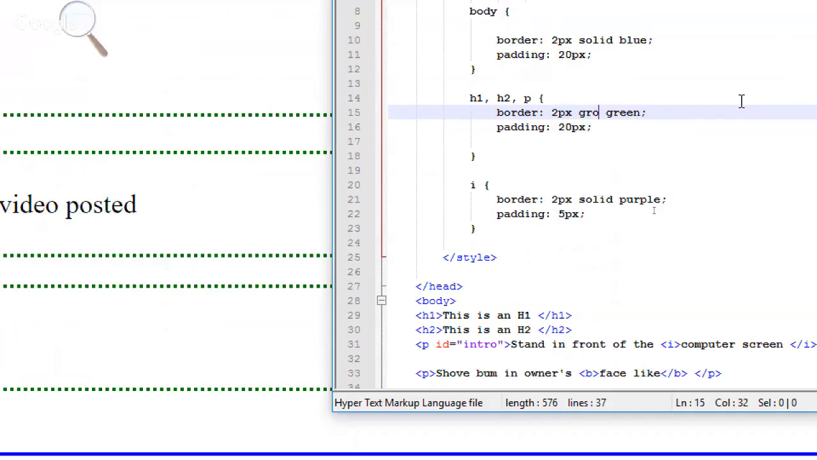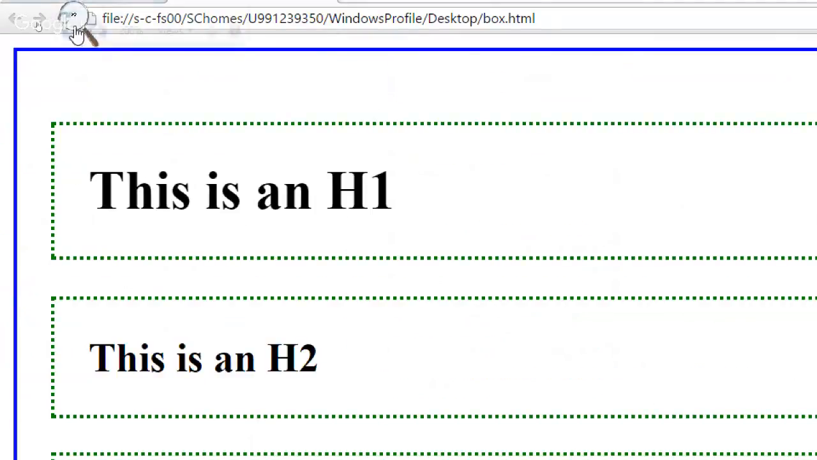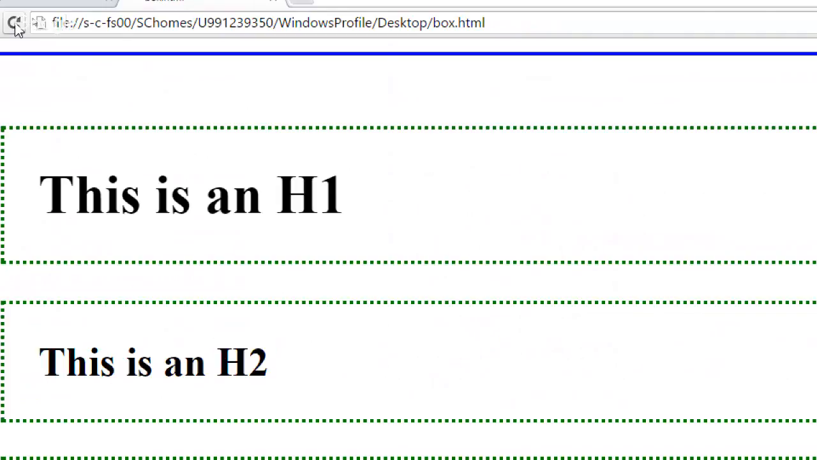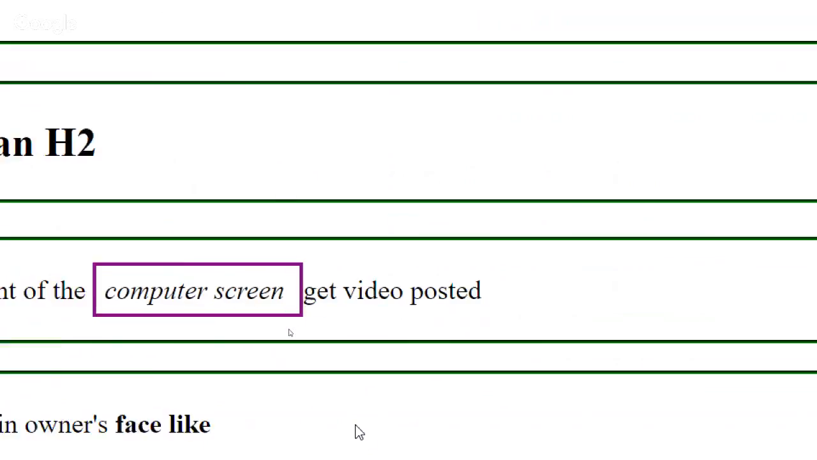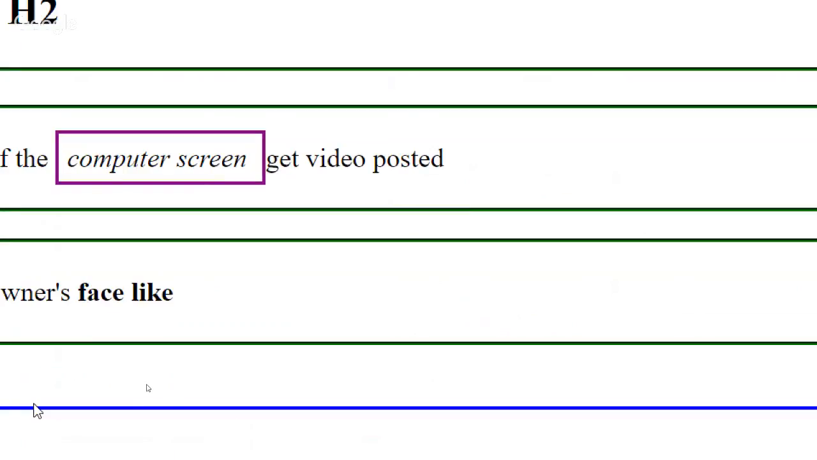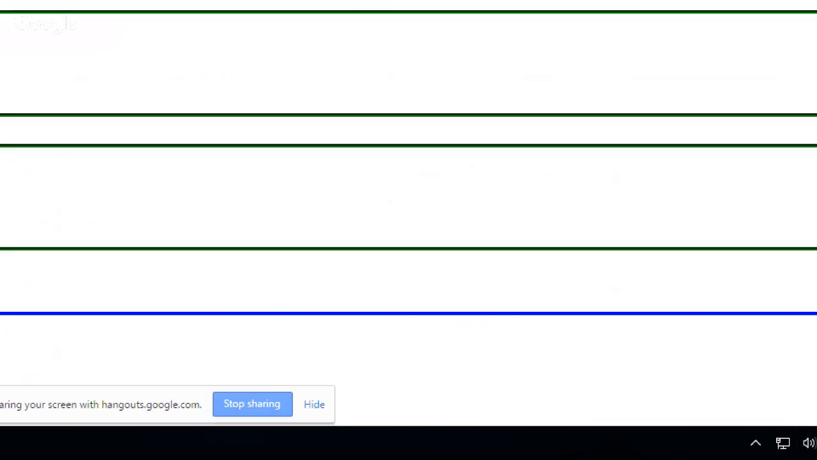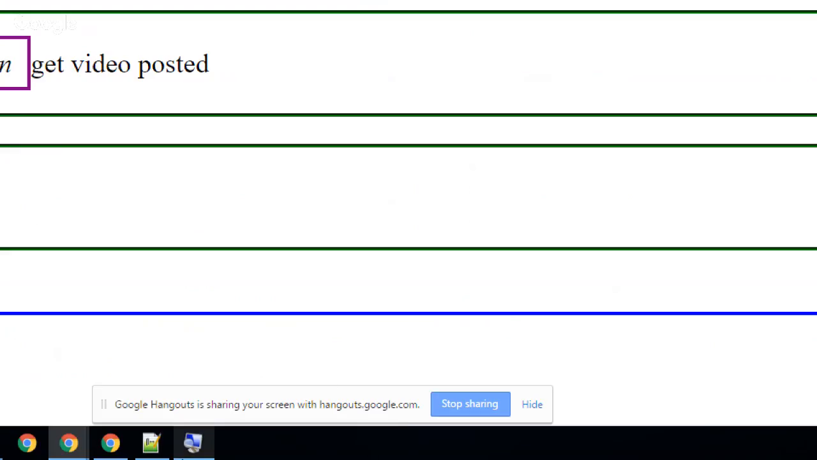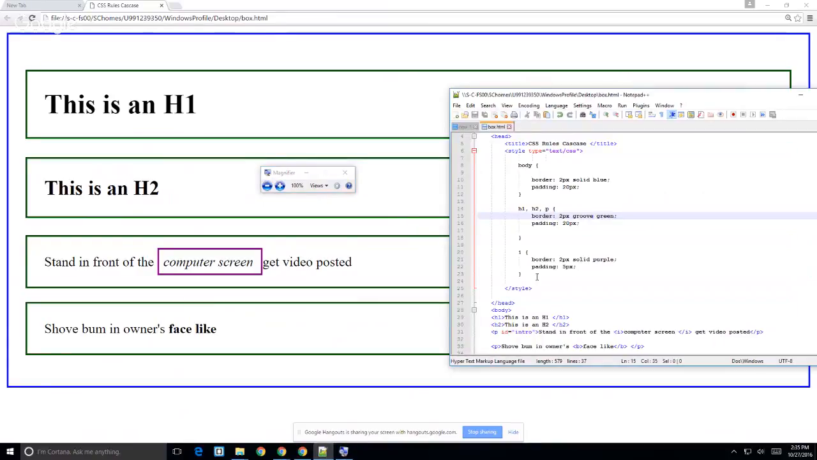Groove. Okay. And there are some other ones, like ridge and inset. Where did the magnify go? So let's make the i inset.